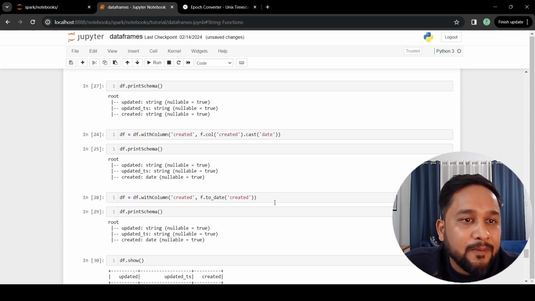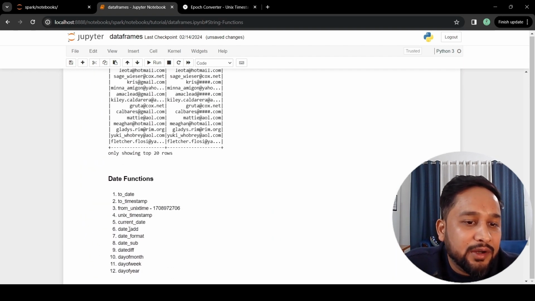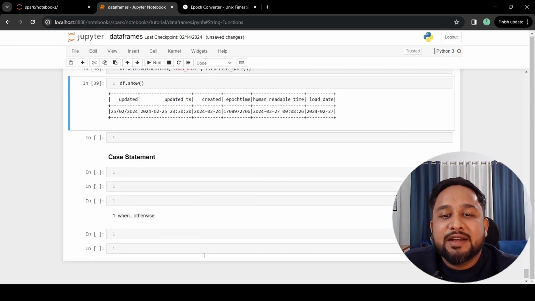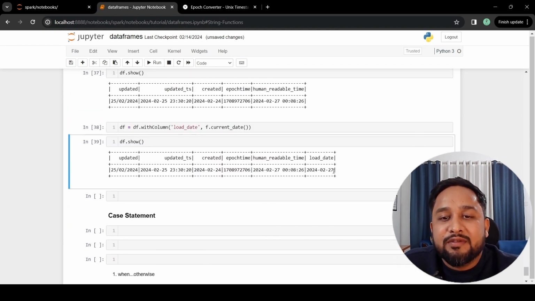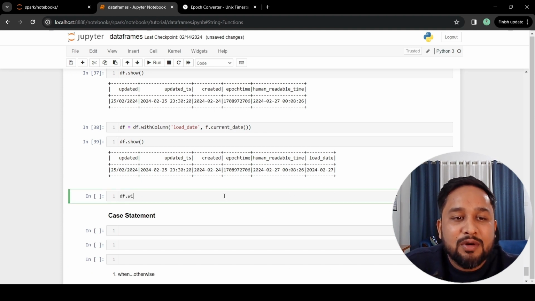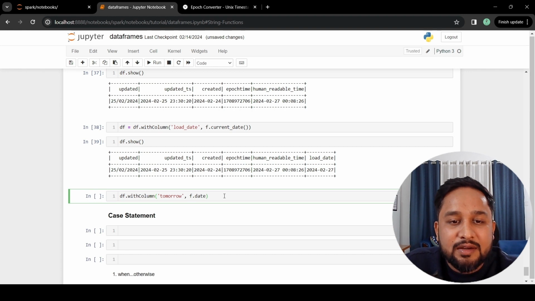Moving ahead, we are going to use the date_add function. Let's say I have a date of 27th Feb, and now I want to increase it to 28th Feb. So what I'll do is df.withColumn, and let me say that the new column is tomorrow, and we'll say f.date_add.